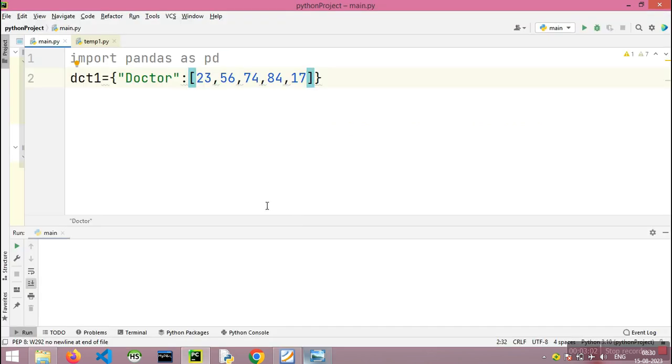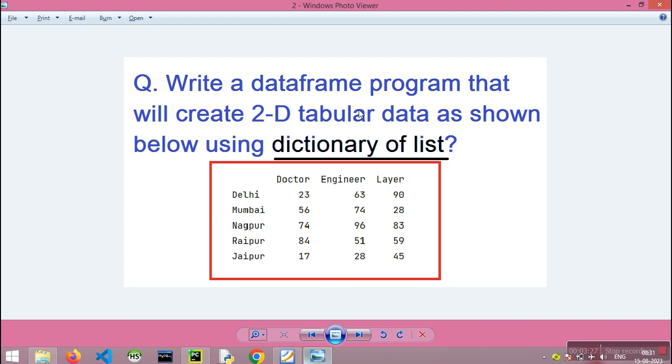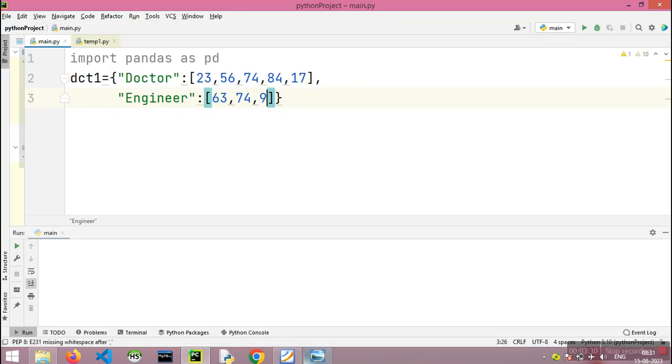In the same way we are going to create it for engineer. The second key will be engineer. Now let's create the value pair here. As per the question, the values are 63, 74, 96, 51, then 28. So this was for the second column.